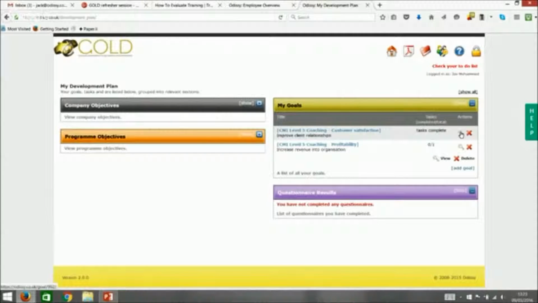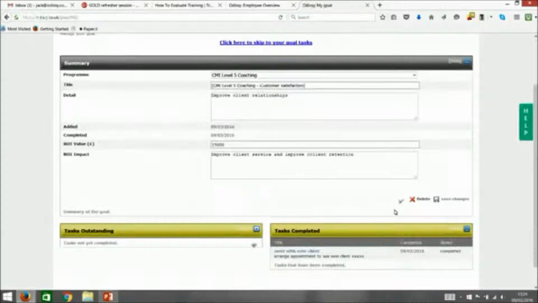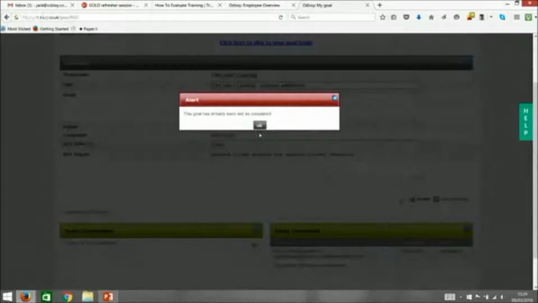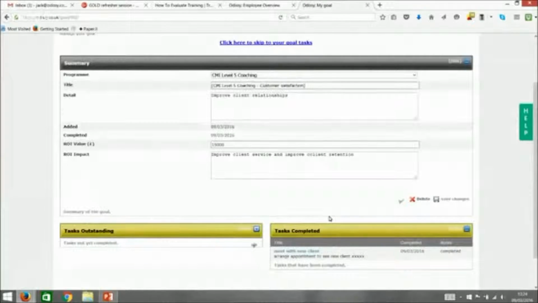So what I will do is go back into that goal there and click on the option that the goal has already been set as completed. Excellent. It's all been done.